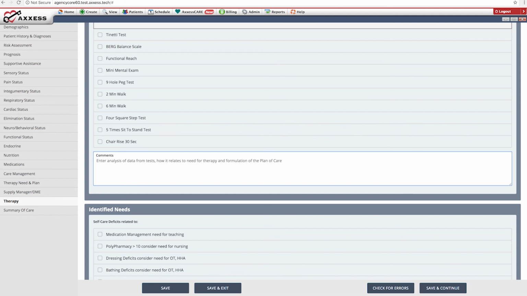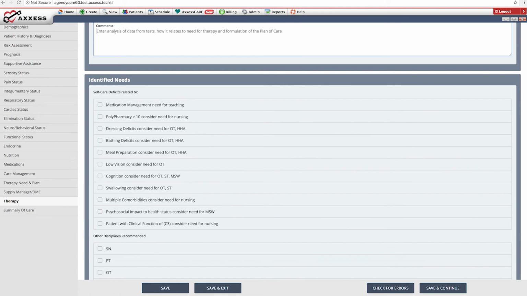And then the last portion here is the identified needs. So this is just a tool to help you look at some of the deficits the patient may have and to consider whether or not you need to order nursing for the patient, or whether or not you need to have a referral for occupational therapy, the home health aide, speech therapy, or MSW. And we have these identified needs for each therapist.